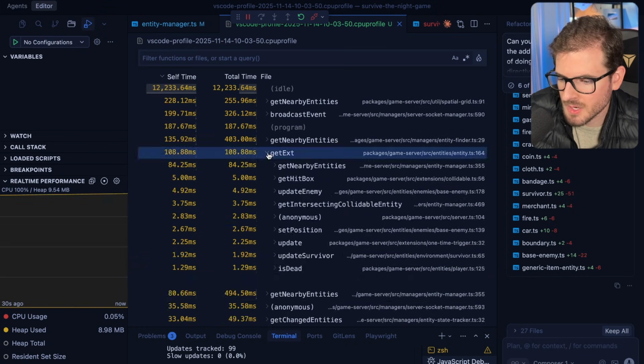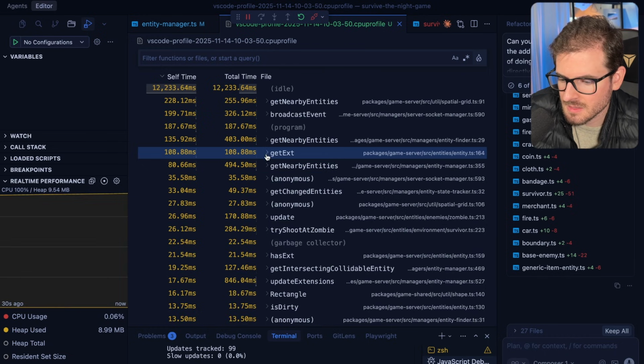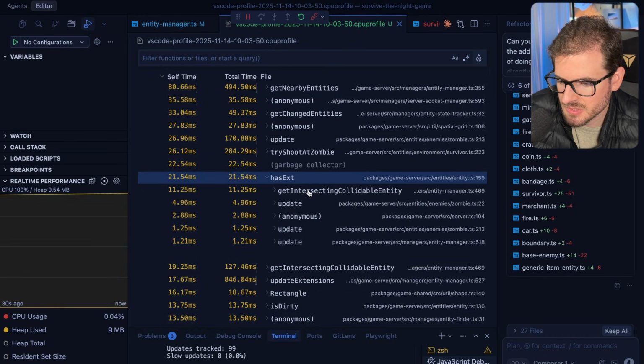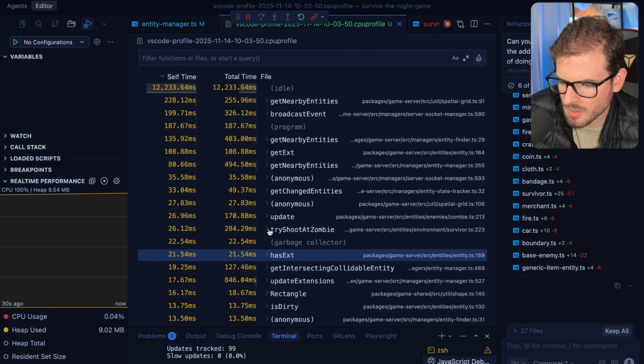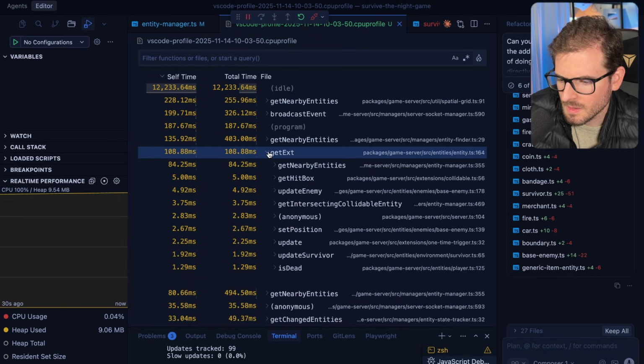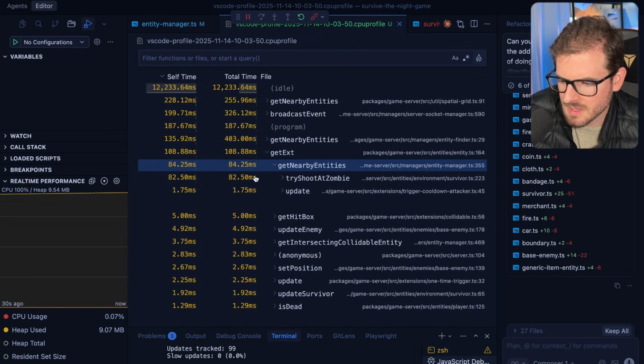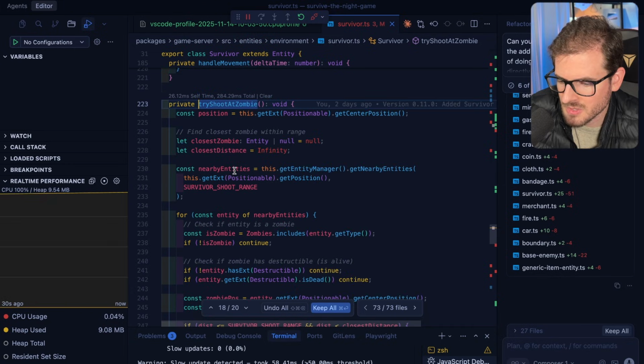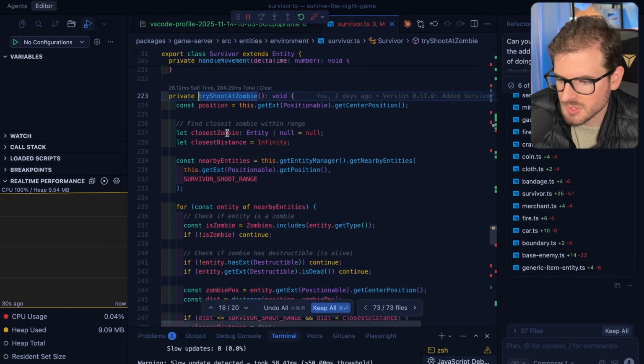Get extension is still being called a lot inside of get nearby entities. But if you want to focus in on has extension, it looks like it's being used here for collectible entities. You could dive into that more. Try to shoot at zombies is still eating up a lot of time. Get extension, get nearby entities, that's eating up all the time as well. And that's still coming from the survivor. So I guess I'm curious why that's using up so much of that time.